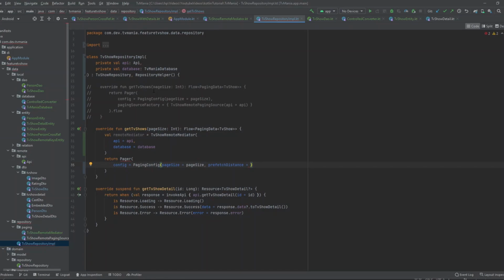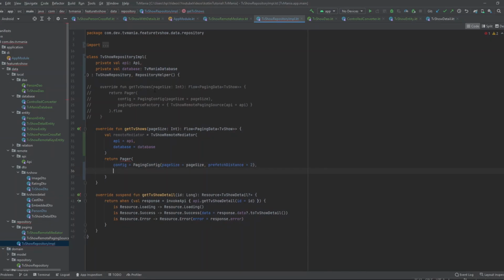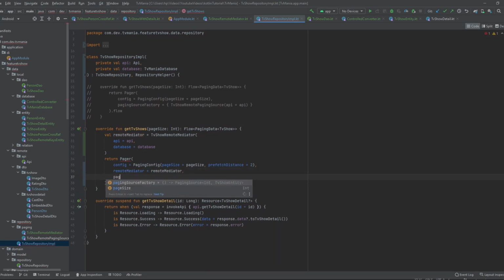Why not recommended? Because we want to observe in our UI, for example, the placeholders and the end of the list while scrolling. So we're going to set here the prefetch distance, for example, to 2, which means that we're going to load 2 items in advance. I'm going to specify here the remote mediator that we have created and the paging source factory. Of course, here I'm going to add another method in our DAO that's going to give us the list of TV shows from the database.